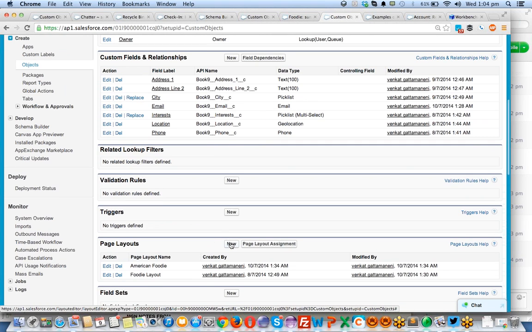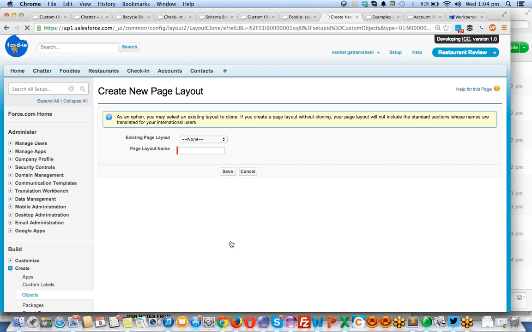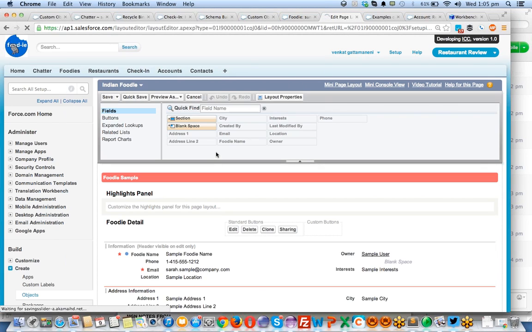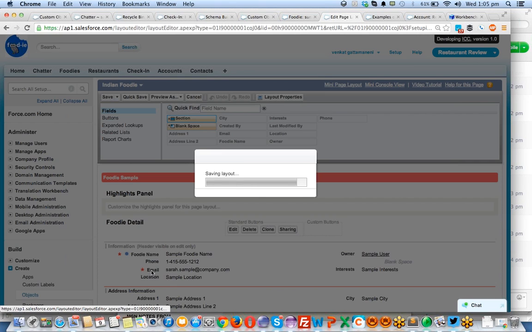Now I'm going to create one more layout for Indian people, a new page layout. I can even clone from America because it's the same thing as foodie. Click on foodie, call it Indian foodie. This is a layout for Indian people who are searching for restaurants. I'm clicking on save. This is also the same, and this is also a required field.